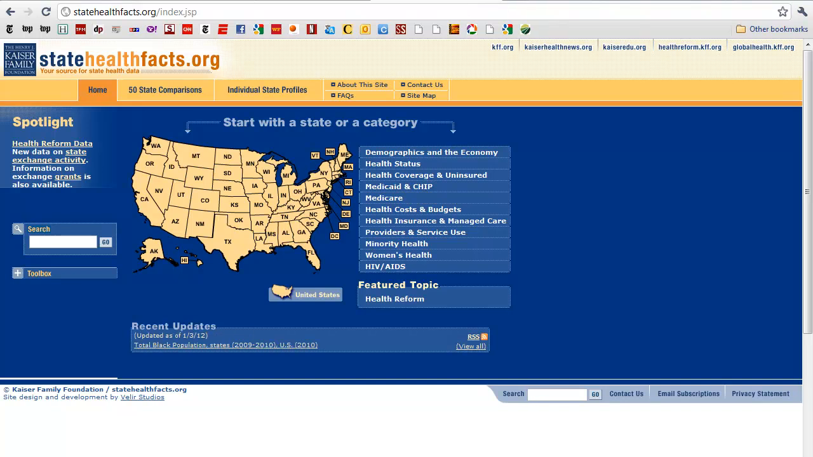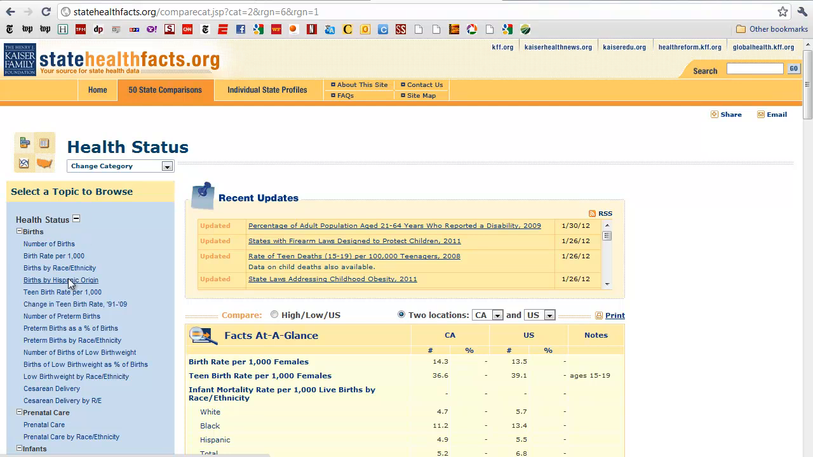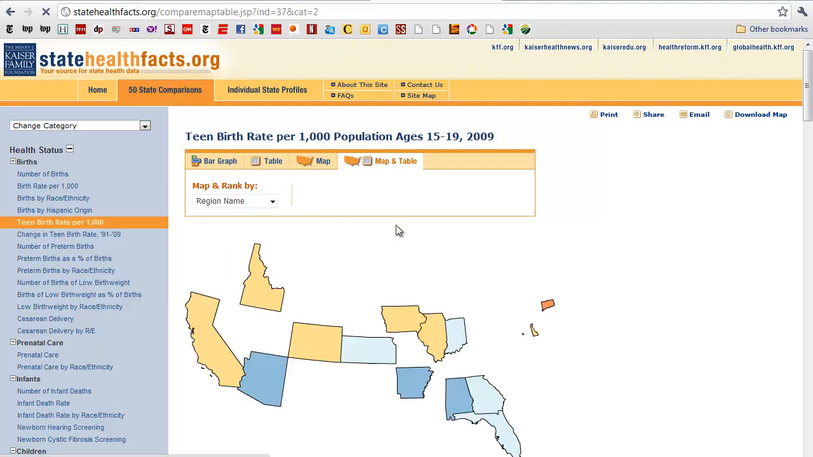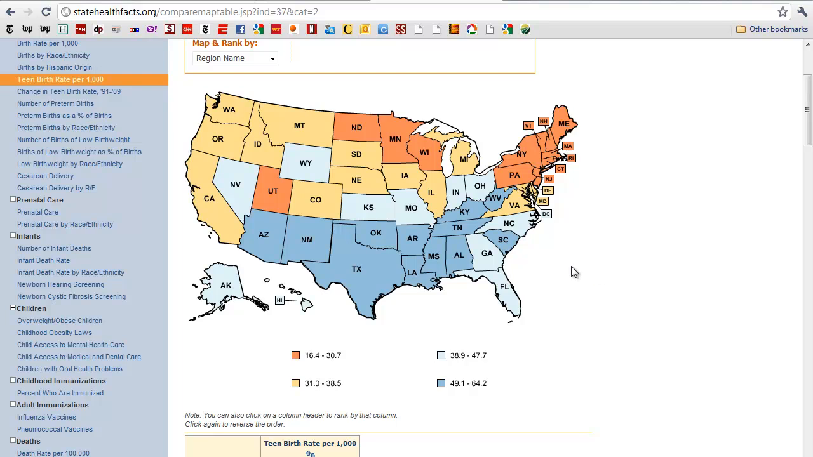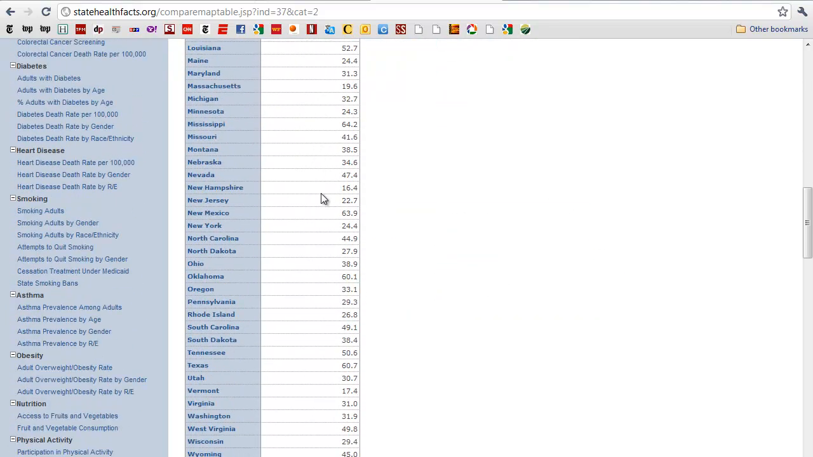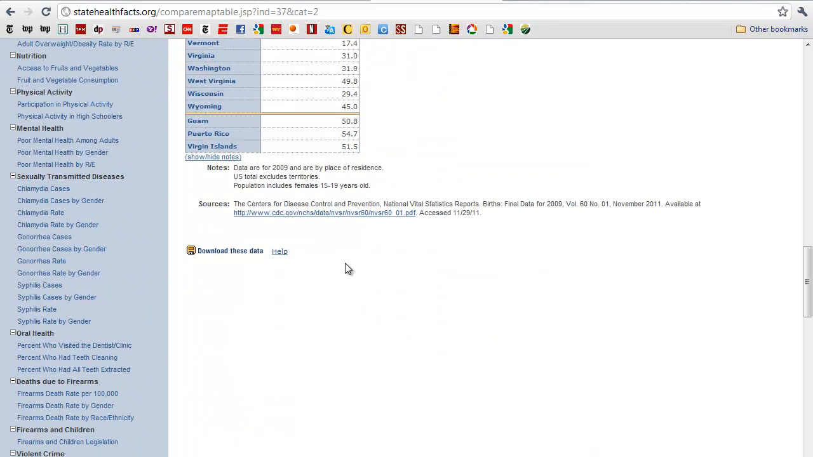Let's go to the Kaiser State Health Facts and we'll go get health status data. And let's get teen birth rate per 1,000. And you can see there's already a map here, but that's not the map we want to play with. And there's our data in a table, and we can go down here and download these data. I'm just going to go ahead and open them so I can clean them up.